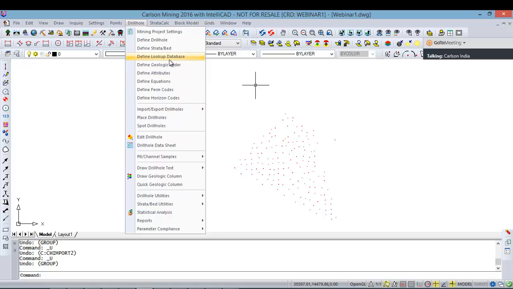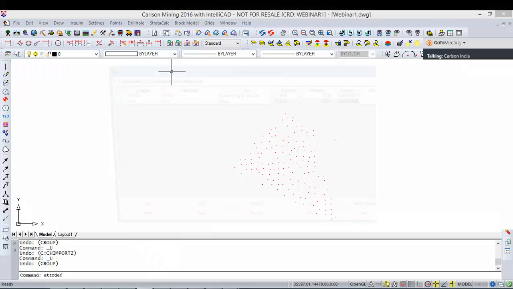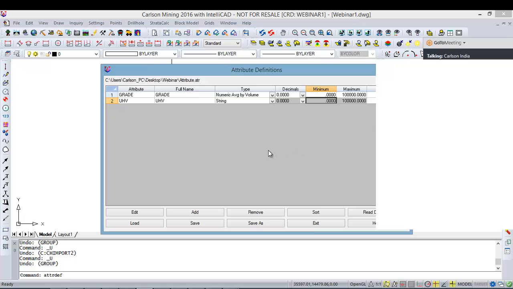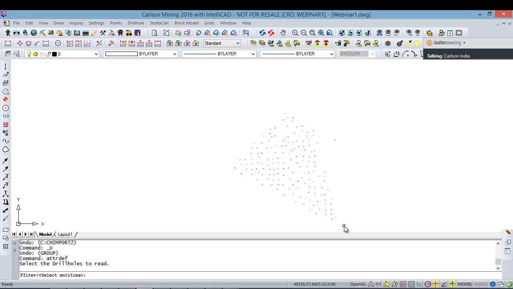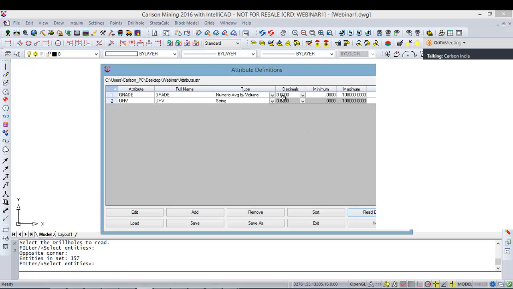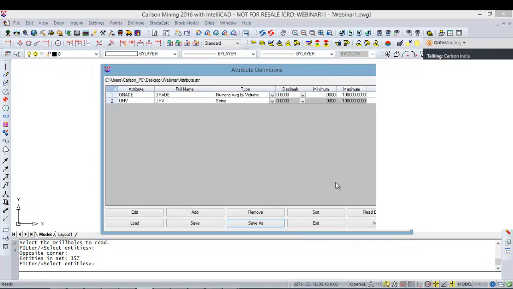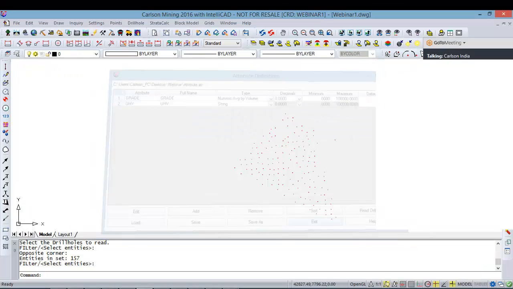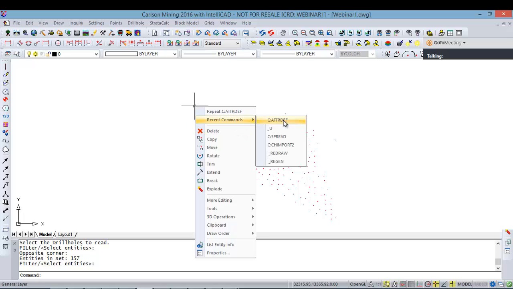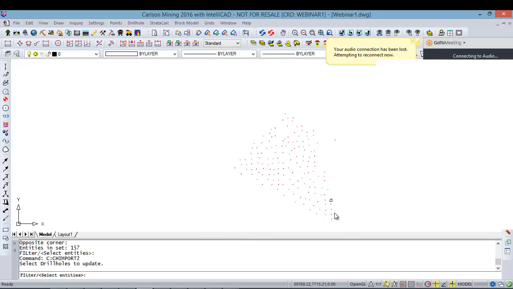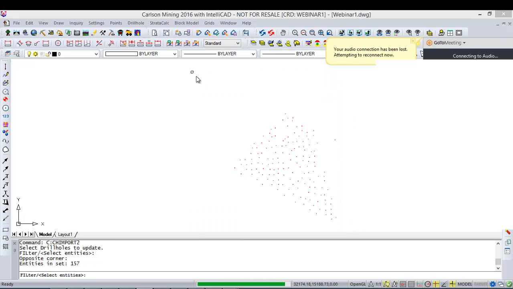I select my defining of attribute. Again, I will make sure my UHV values are of string. Should be like reading of drill holes. Then save as for my attribute. Yes, and exit. I select my CH import 2. Hit on OK.